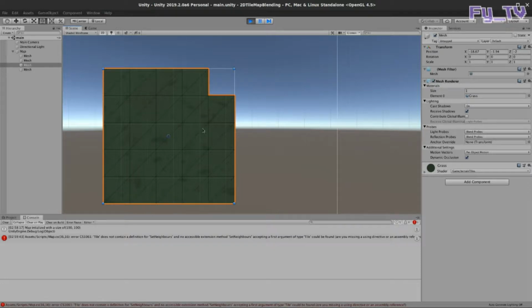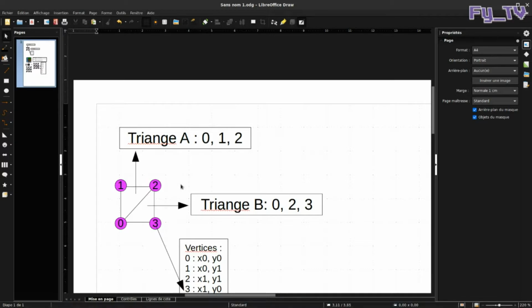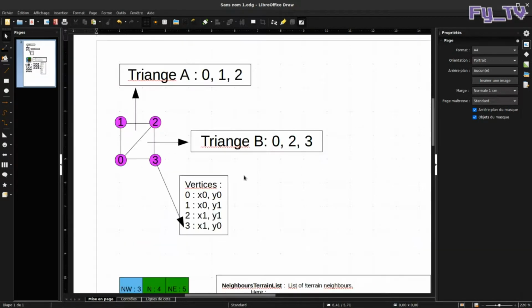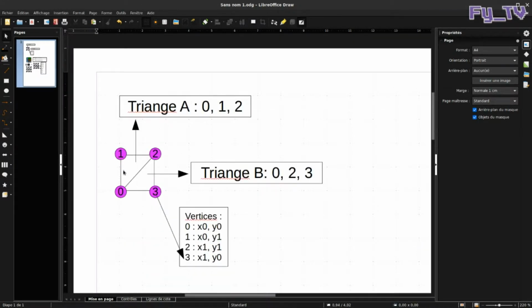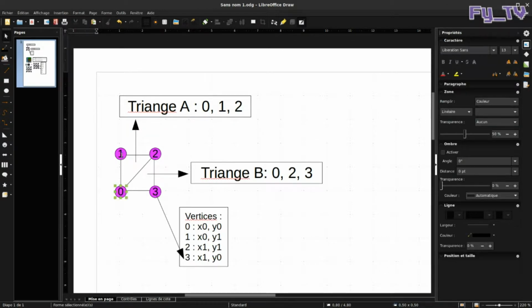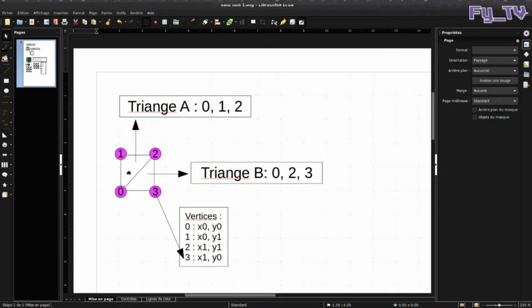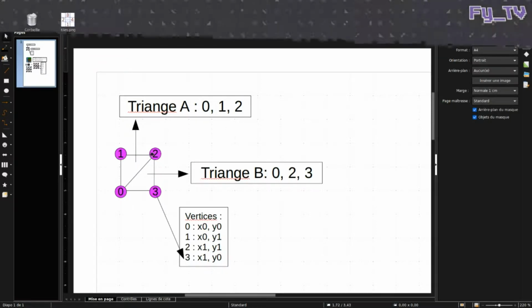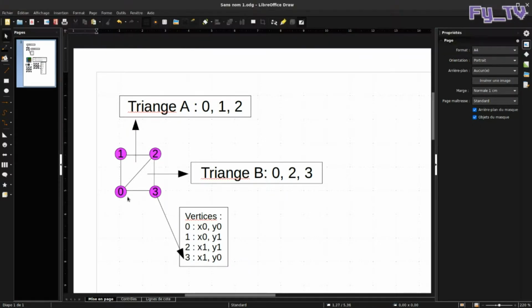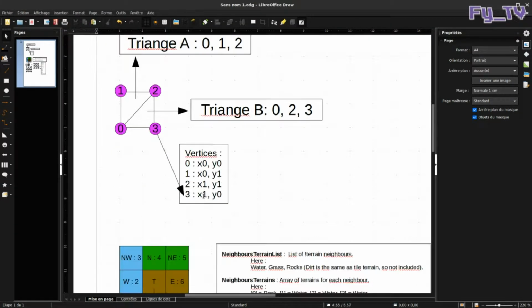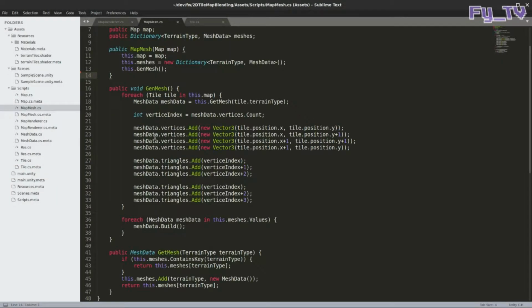4 vertices and 2 triangles, and I remade the graphics because it was really ugly. So basically, a tile is 4 vertices and 2 triangles, 0, 1, 2, 3, right? And triangle A is the indices 0, 1, 2, and triangle B is 0, 2, 3, right? And here we have the vertex positions. And in our code, this is right.